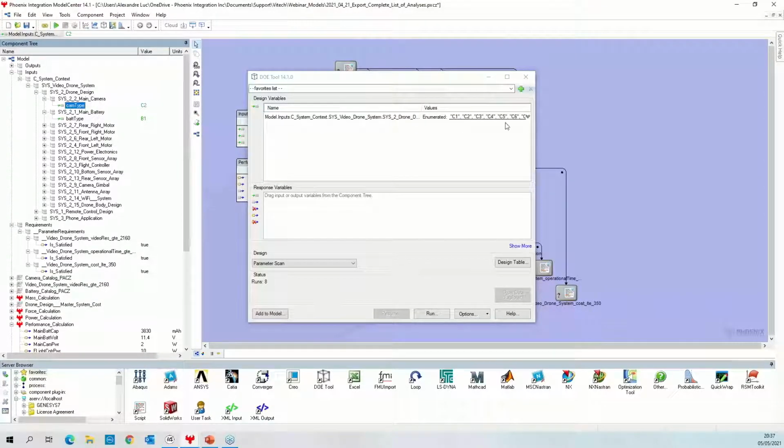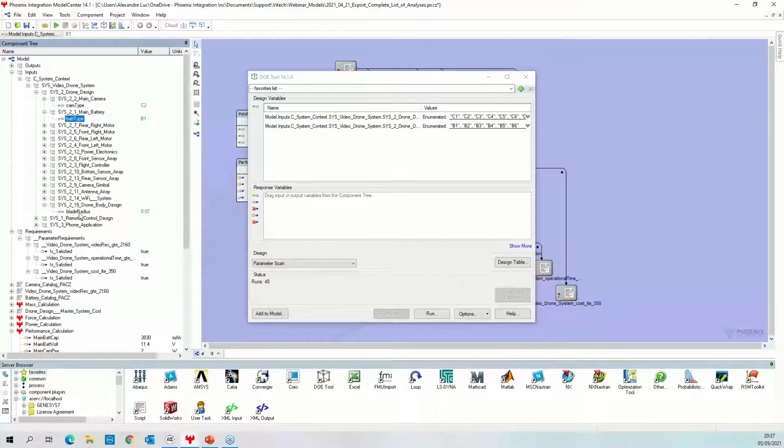So you have 8 possible candidates for the camera, each of them having different parameters and different properties for the cost, the power, for instance. Same thing for the battery type. And I will also modify the blade radius of the drone. So I will make it evolve between 7 centimeters and 9 centimeters, for instance, with 4 levels.